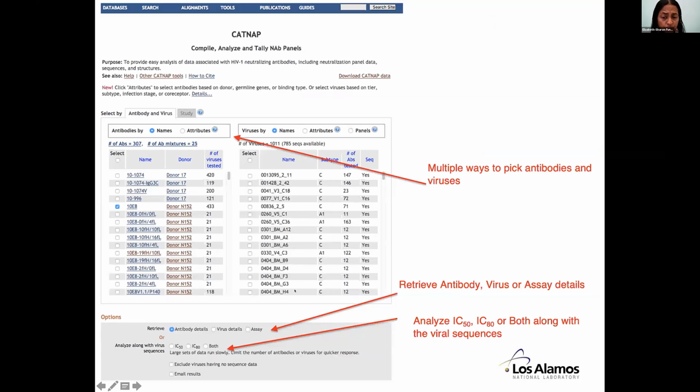This is the kind of page you would get, where you could pick antibodies by names, or you could pick all of them you wanted. You could pick viruses by names, all of them if you wanted, and then you could retrieve virus or antibody details, assays, and you could also pick whether you want IC50 or IC80 and get a result.